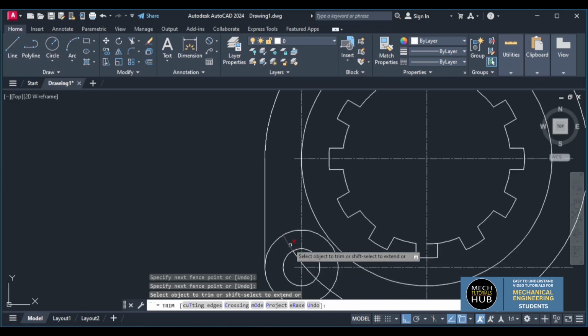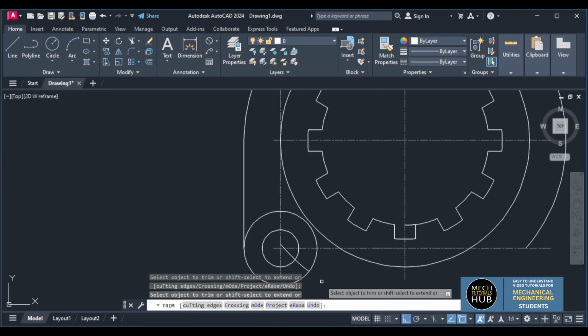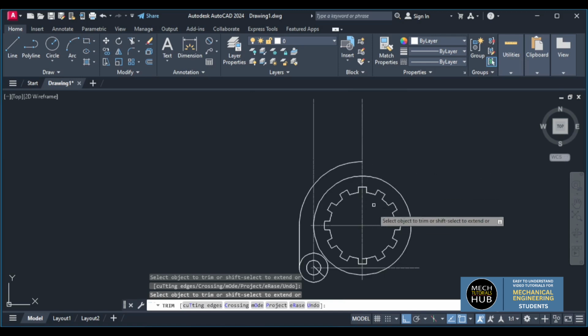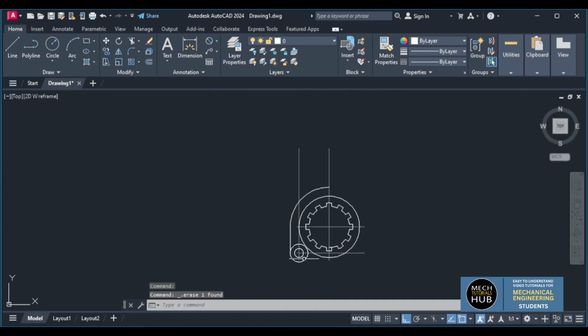Excuse. This is one more. This is not required. And this is also not required, because the other half I'm going to mirror. Okay, this is how you get it.